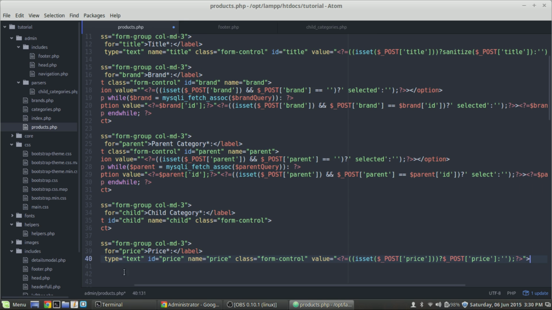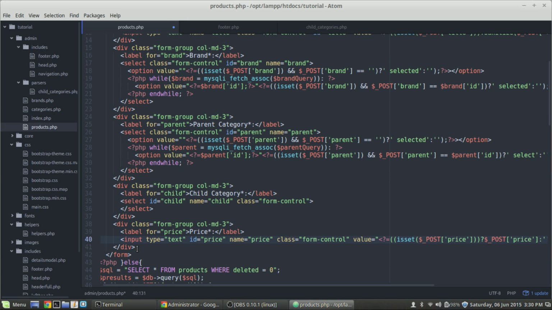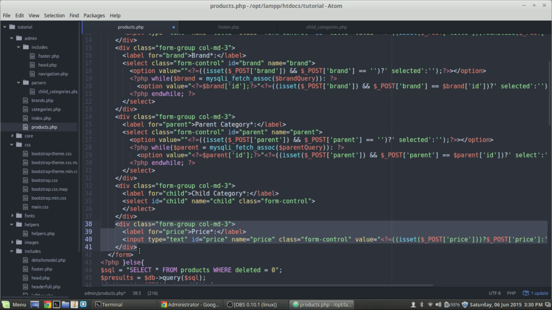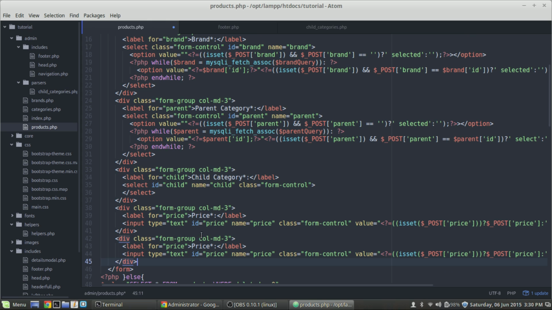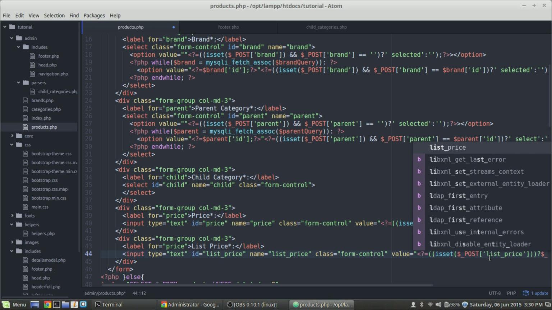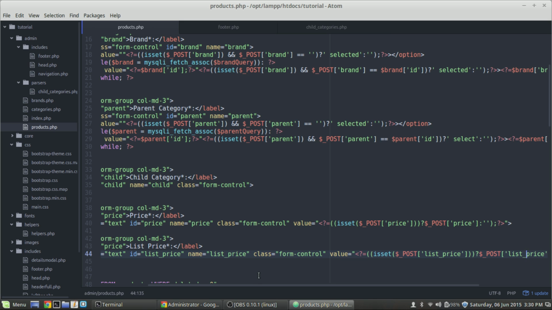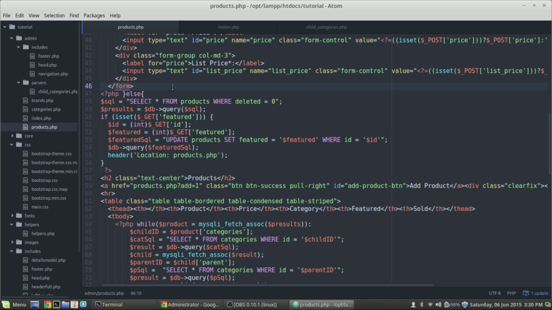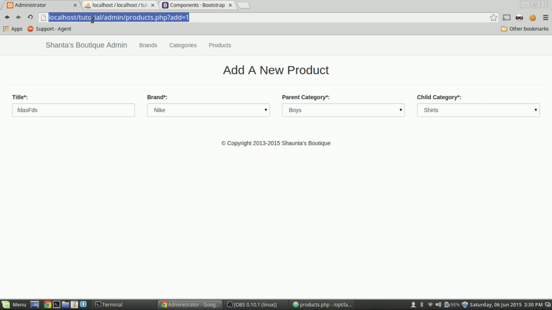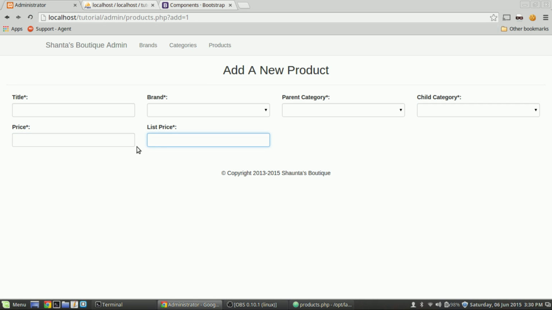The next one is very similar, so I'm just going to copy this whole little div tag and go down here and do one more. Instead of price, this is going to be list price. And we'll do list, and then here, list. Those next two elements are done. We can take a look at those real quick. So we have price and list price. Now they're both text fields.